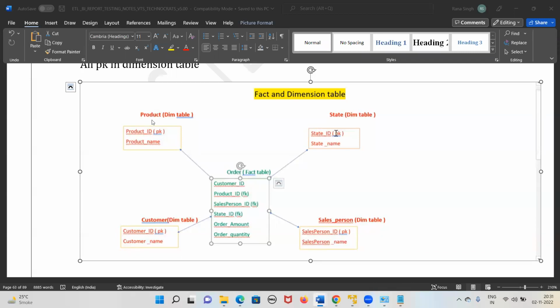Now this is a dimension table. What is its name? Product. This is a dimension table, its name is state. This is a dimension table, its name is salesperson. This is a dimension table whose name is customer.